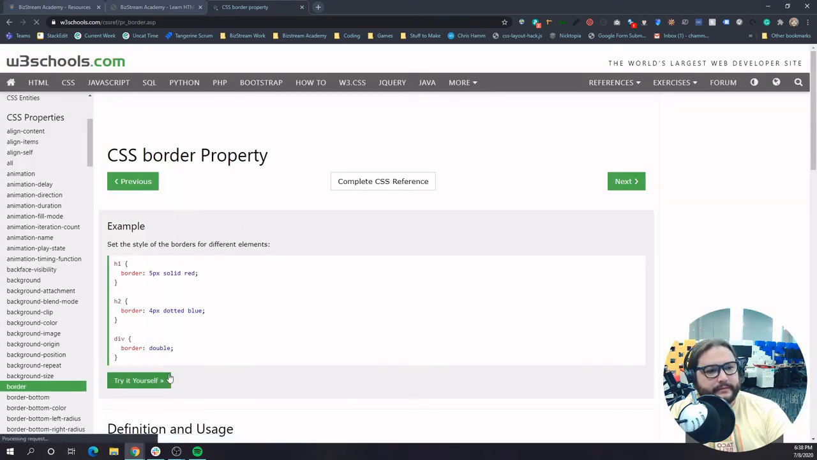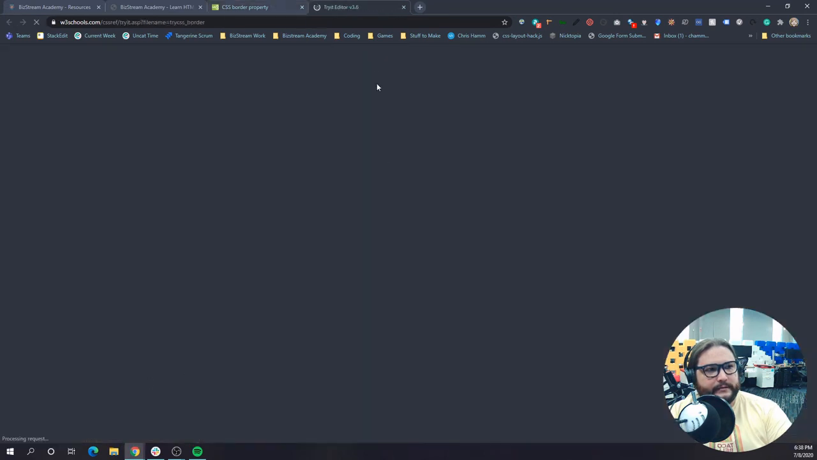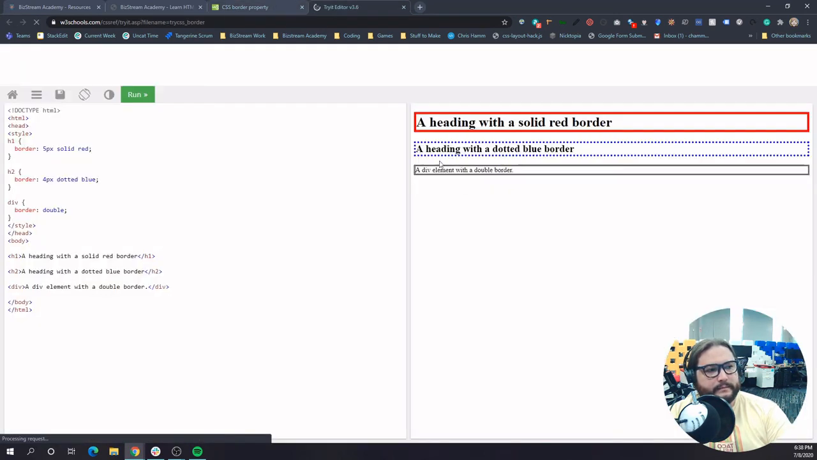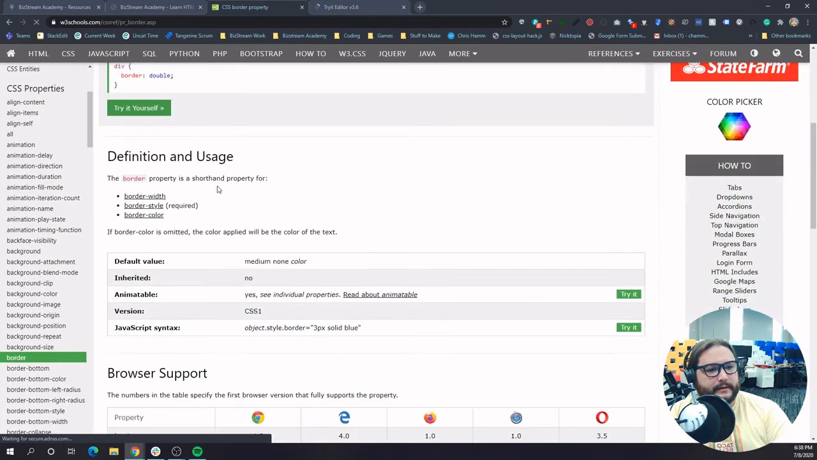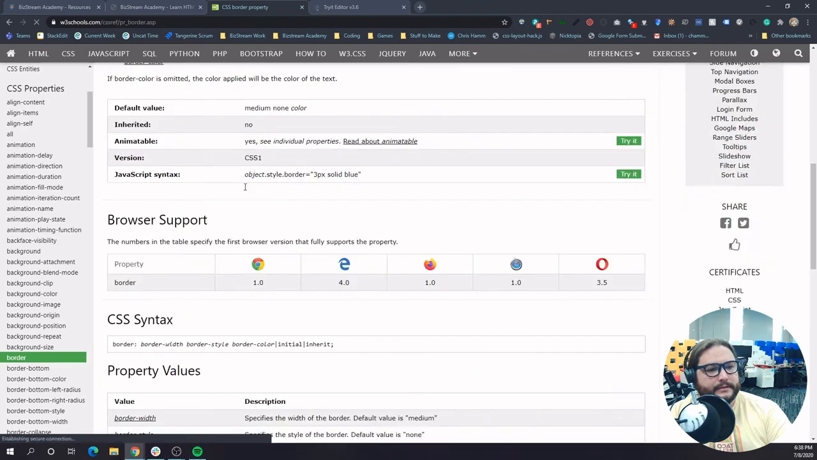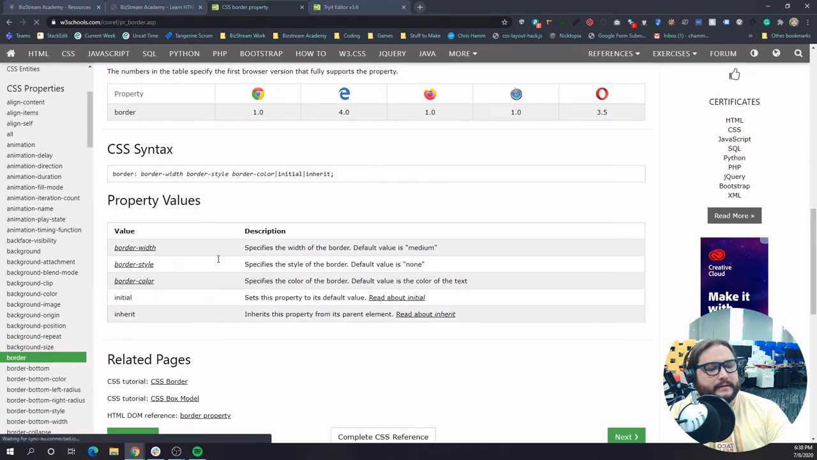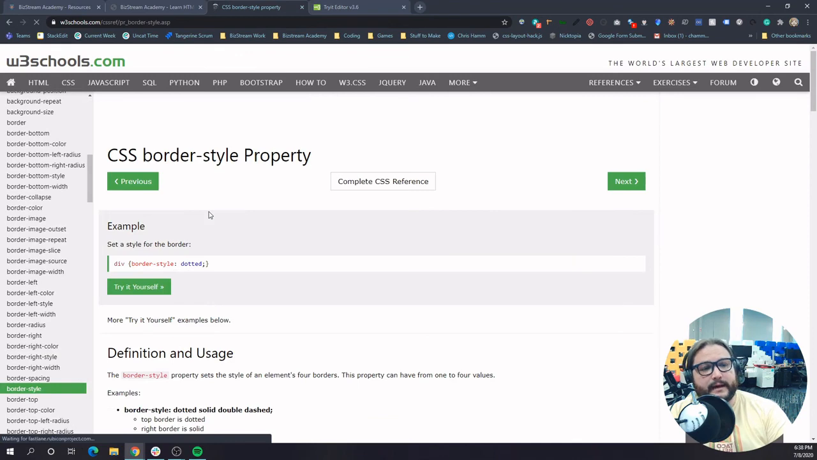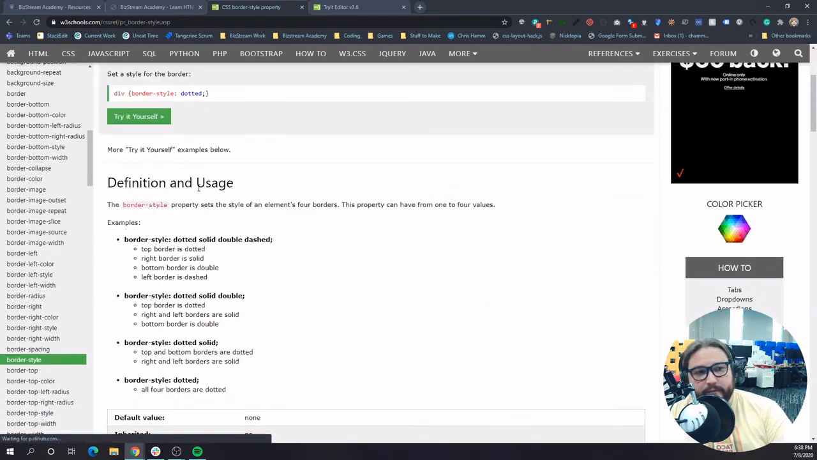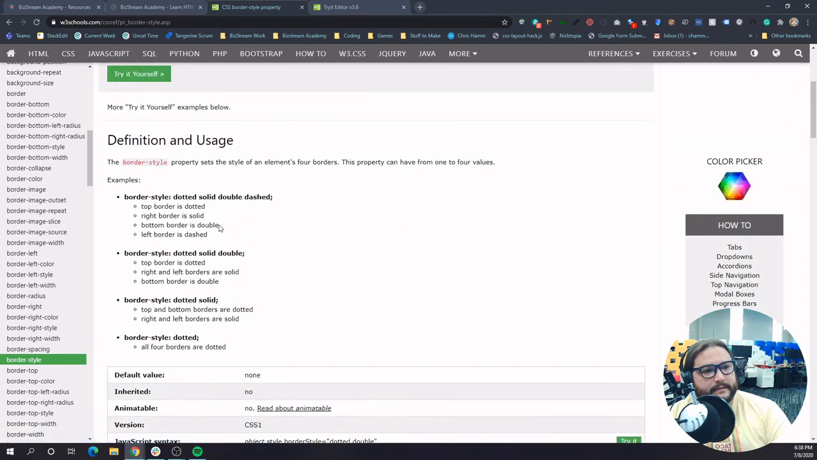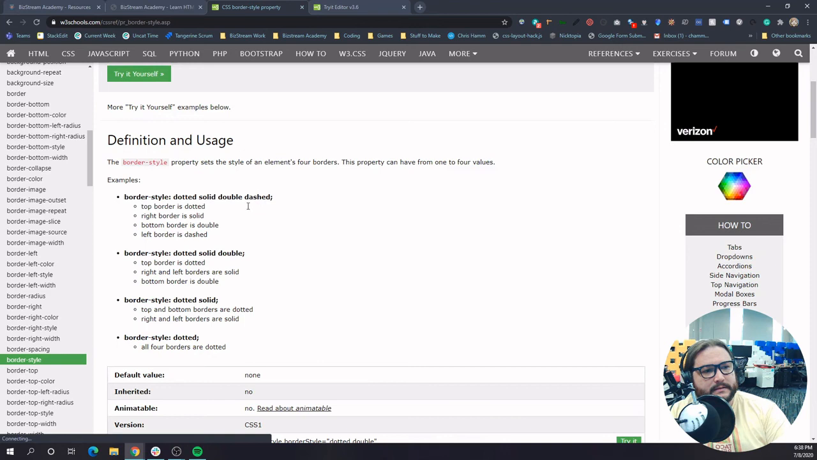It gives me some examples, and you can click the try it yourself button, and it'll open a new tab, and it'll give you some options here, right? But what I am interested in right now are the options for border style. All right, so it tells me that the default is none, but I can actually click on border style and get more information about just that property. So we have a few options, and you can kind of see them listed here. We have dotted, solid, double, and dashed.